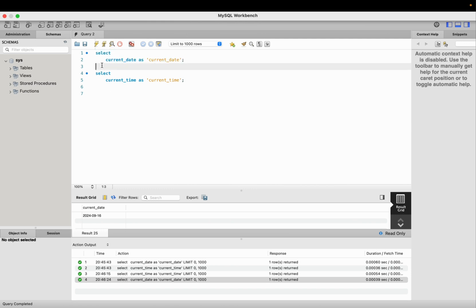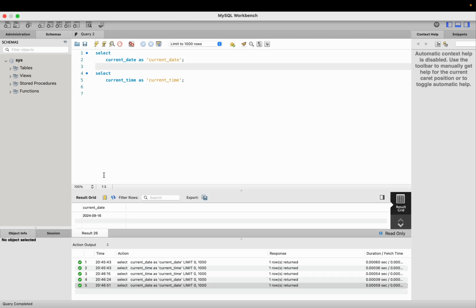All right, so let's talk about the next one. What happens if I press this one? It's going to execute the line where your mouse cursor is, within any line or under that line. So if I put my mouse cursor right here and then press this one, you're going to see it only executed the current date, because I left my mouse cursor right here.